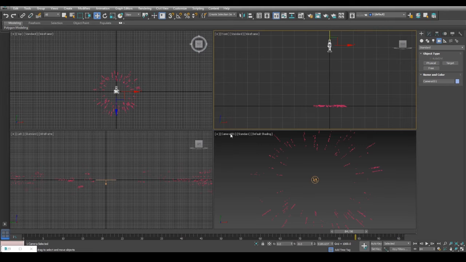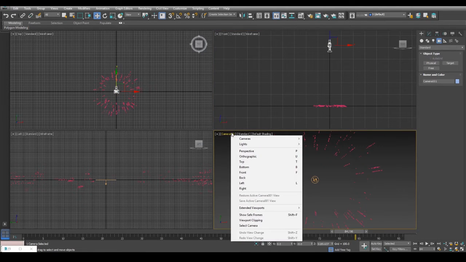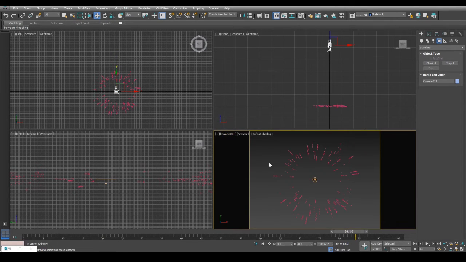And something that'll help us, especially when it comes to rendering time, is activating the safe frame. By pressing Shift and F, or selecting the camera in the viewport and then clicking show safe frames, now we can see where the particles are going to end at the edge of the viewport. So that looks pretty good.